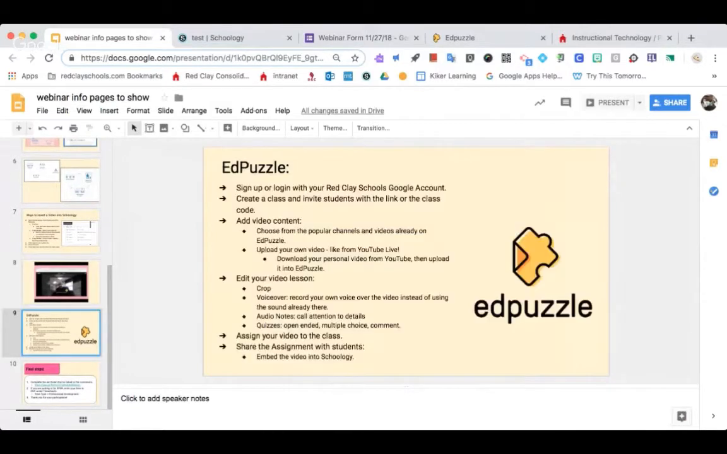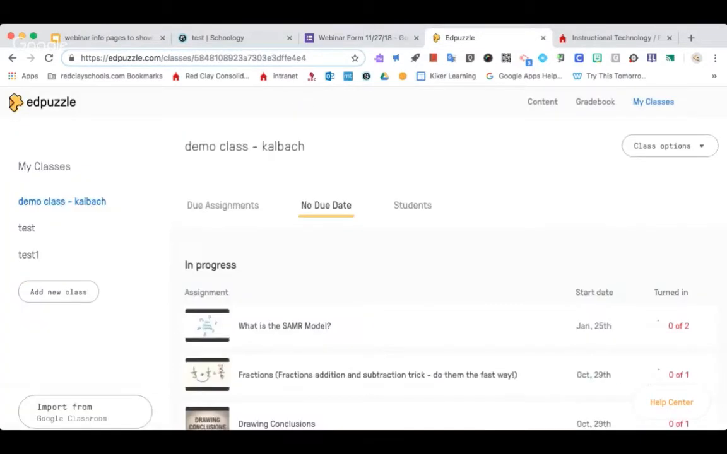Okay, so now let's think about EdPuzzle too. We talked about EdPuzzle at our last tech night, but I wanted to show that you can create videos in YouTube Live, download those videos, and then upload them to EdPuzzle. So EdPuzzle is a website where you can create video lessons. When you get to EdPuzzle, just log in or sign up with your Red Clay Schools Google account. And then you'll probably be asked to create classes. So you need to have a class with your students in it in order to share videos.